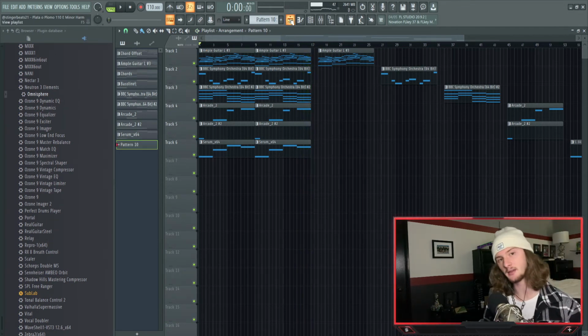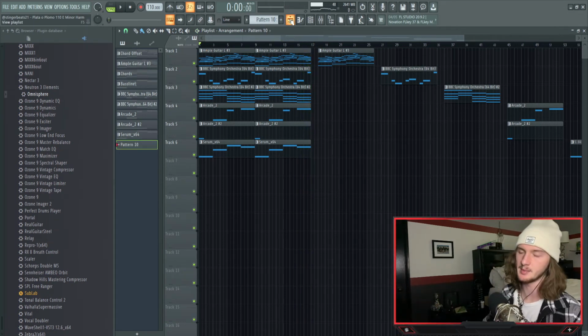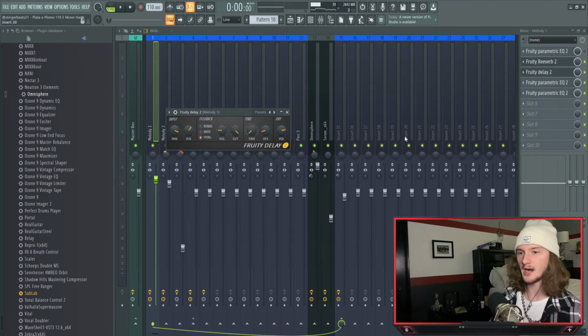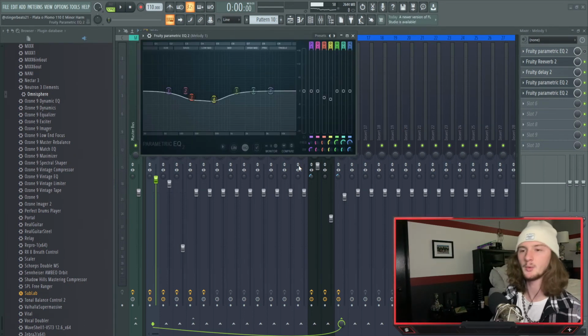So now that we've got making the melody out of the way, let's get into mixing the melody. For the main guitar, I just have reverb on the basic setting, Fruity Delay 2 on the widen setting to give it a little bit more stereo separation, and a couple of EQs to take out some unwanted frequencies.